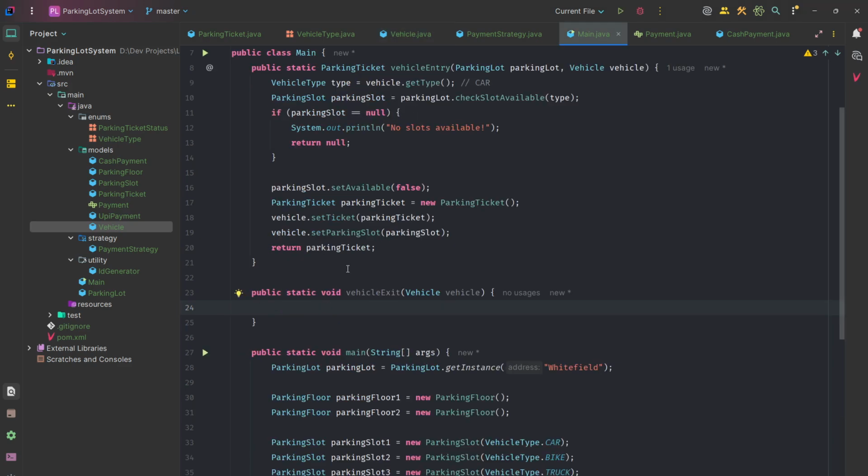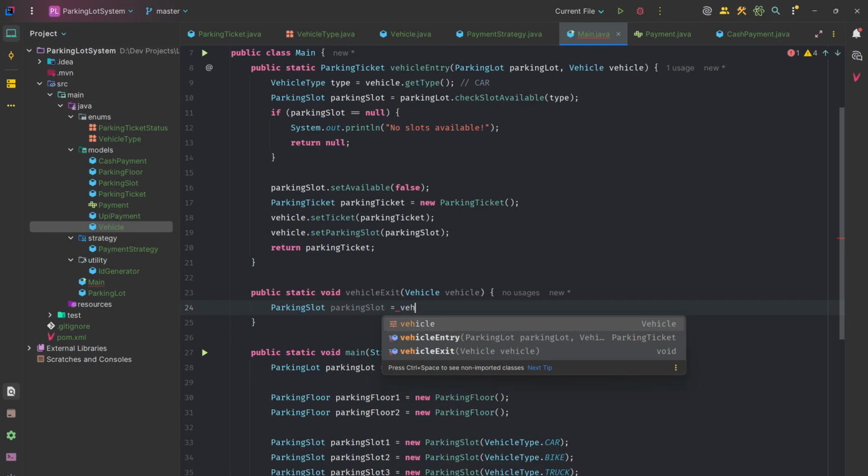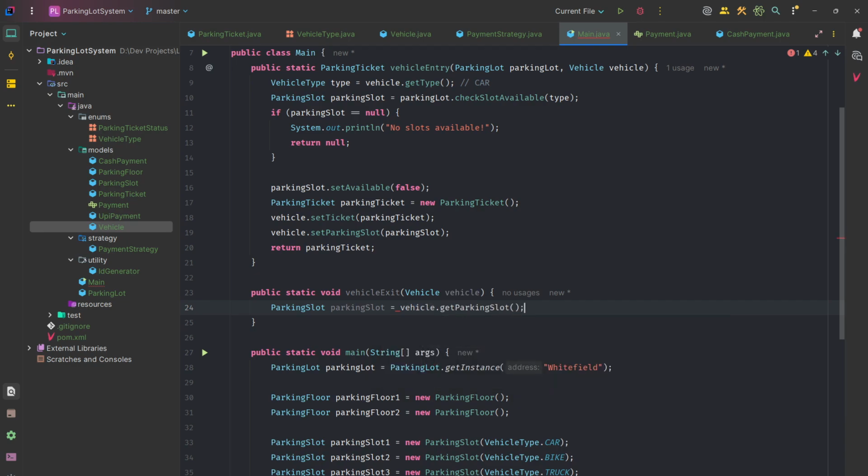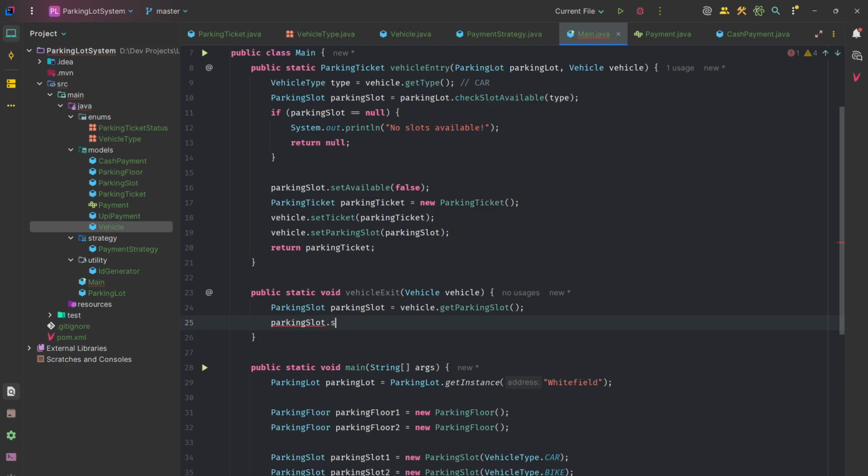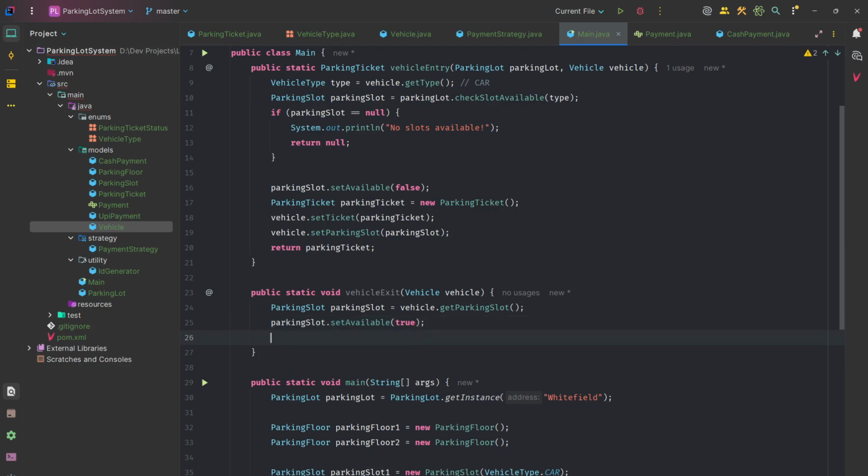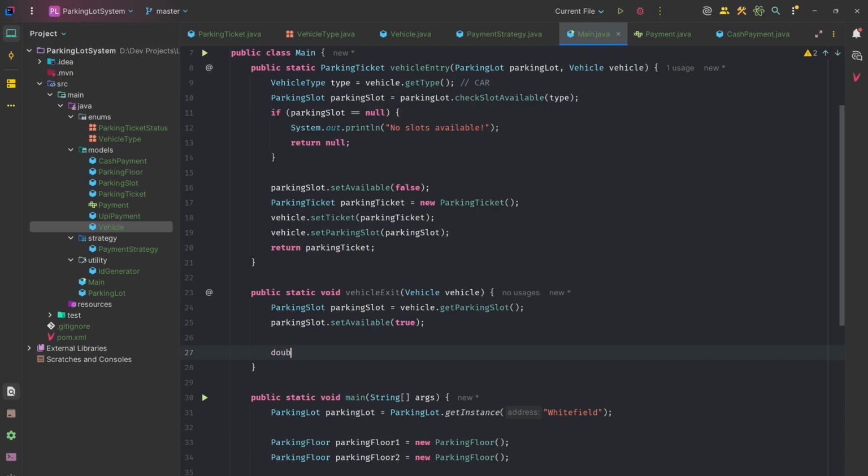So yeah, parking slot, vehicle, okay, parking slot. So let's say parking slot and set available to true, because now it is available. Okay. This is because the vehicle is now exited. Now what I have to do is I have to calculate the rate. The double payable amount.